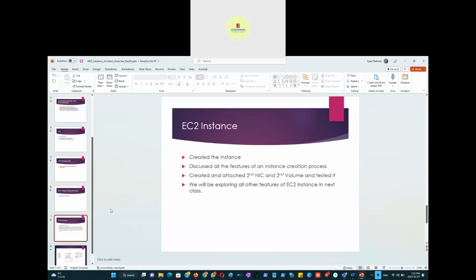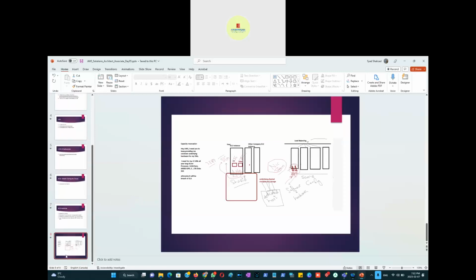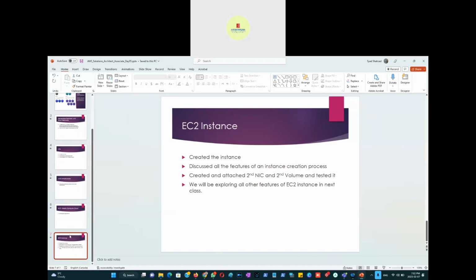We're going to be creating an EC2 instance today as well, obviously, because we need to explore more features. We discussed all the features of the instance creation process, and created and attached a second NIC and second volume. We will be exploring all the features here, so that is next class. Also, I put some more diagrams here.